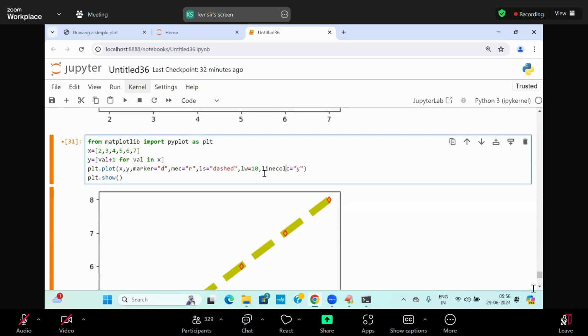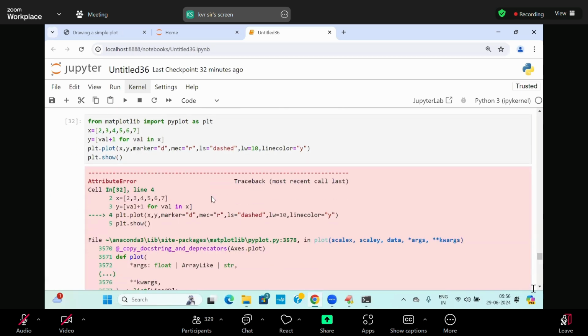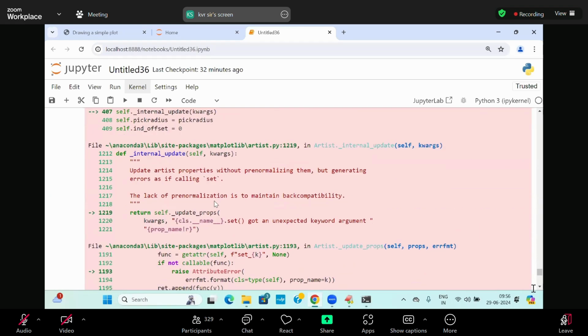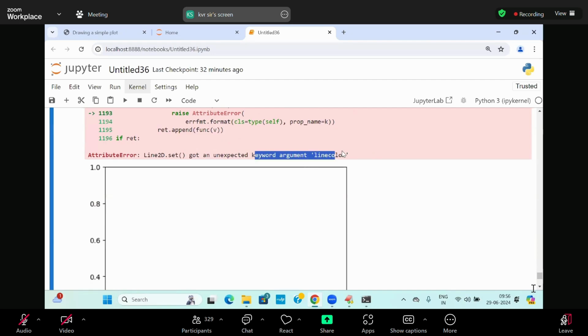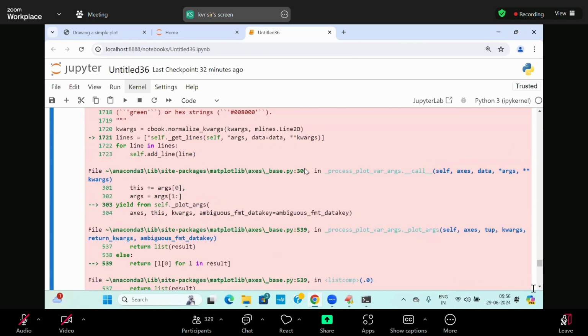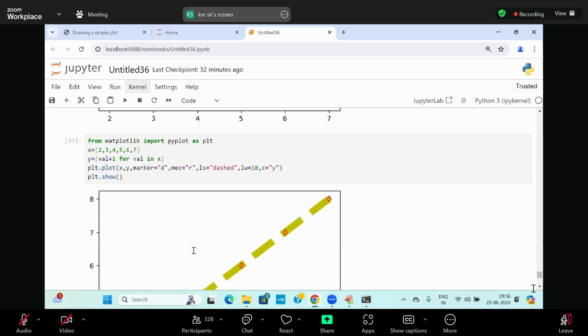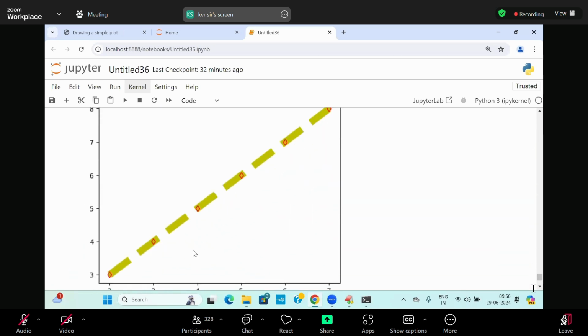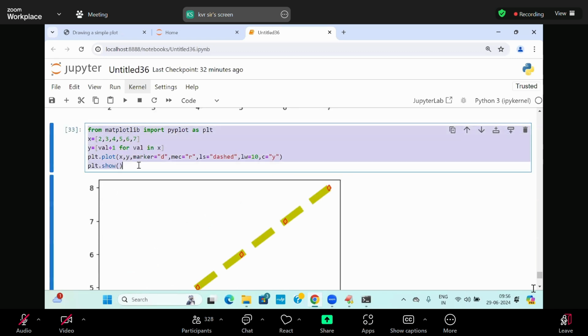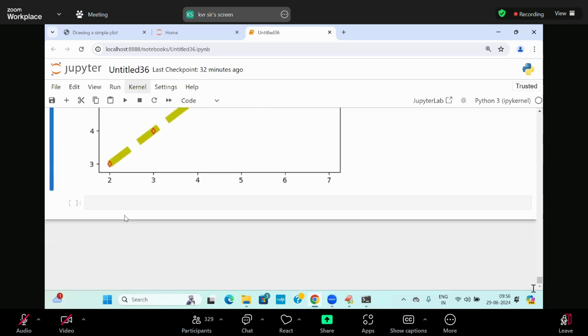Line color is equal to something you say. Maybe that is also an unexpected argument. So, unexpected keyword argument. So you need to take it as what, students? C only. I think with C you got yellow, and you got the data. Are you able to follow now? Now, let us move further.